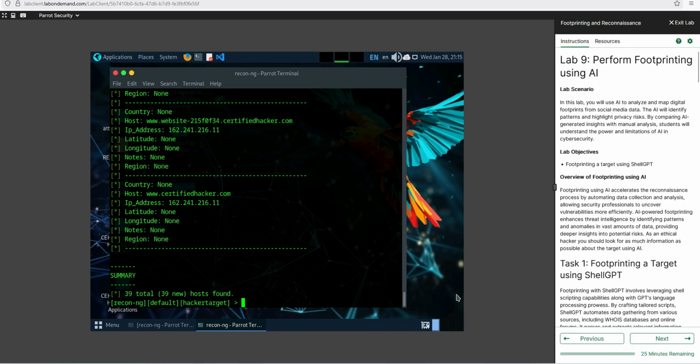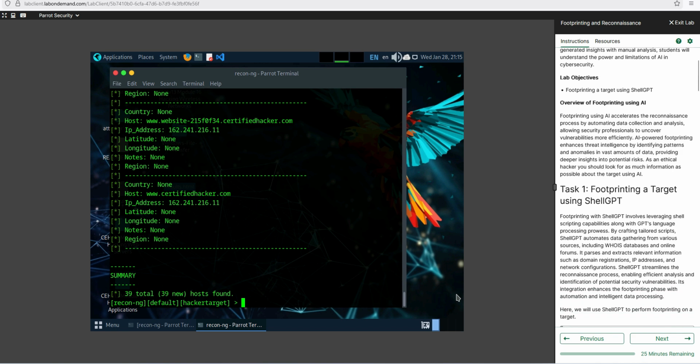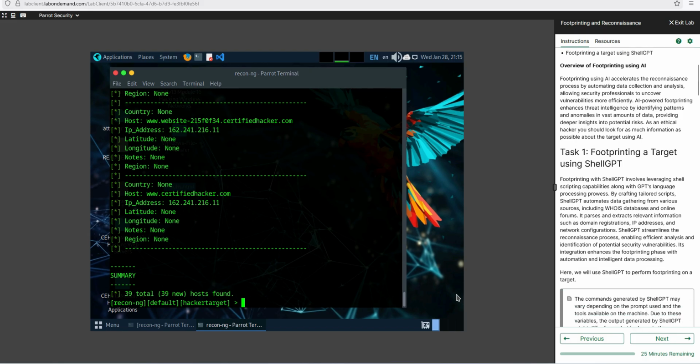Now we come to 9. This is where that AI code you entered comes into play. You'll go through the description here, read this lab, and utilize that to complete this lab part. So, footprinting a target using ShellGPT. You're going to use AI to do some of this.